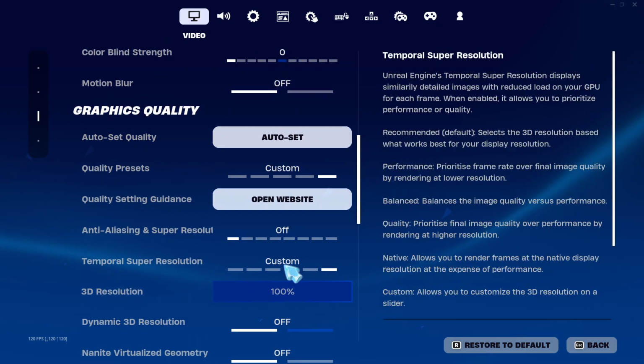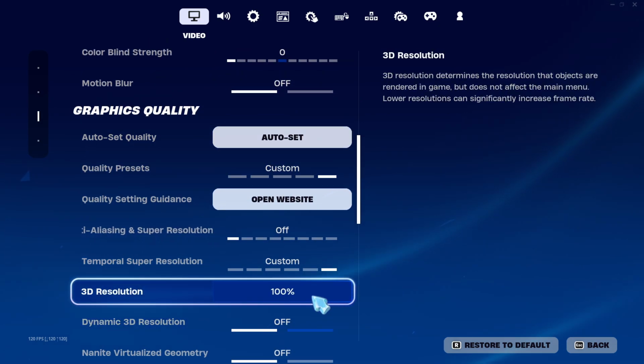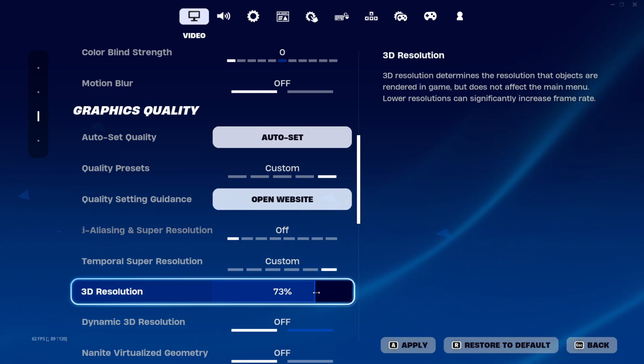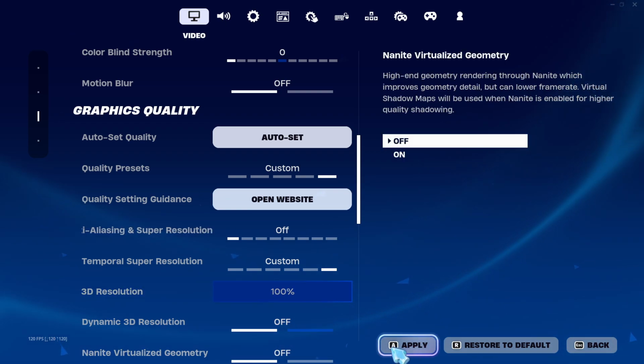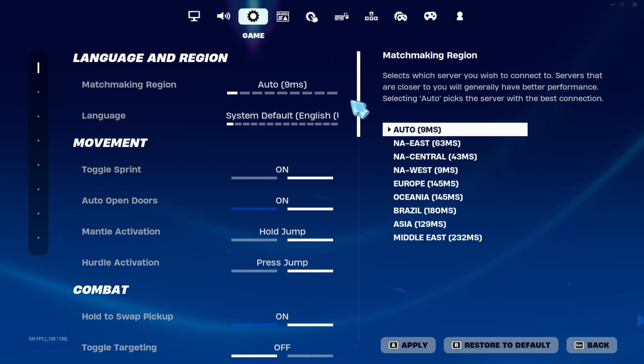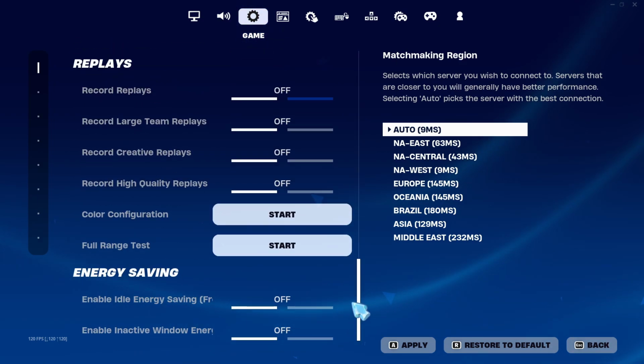And now we're gonna scroll down until you see 3D resolution. Now if you have this anywhere below 70, it won't look too bad. But once you get to the 50% point, it won't look the best. So I like to have mine at 100, but if you have a low-end computer, put it between 60 to 75%. And yep, that's all I want to say.